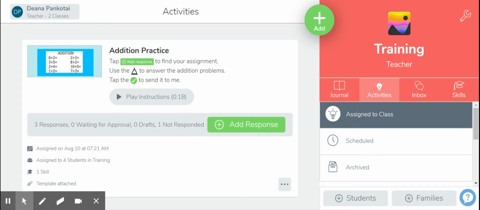Let's take a moment and look at what the student sees as they're completing an assignment and then how you can score those. Their dashboard looks a little bit different. They would go to their activities and then click add response. So we're going to start there.